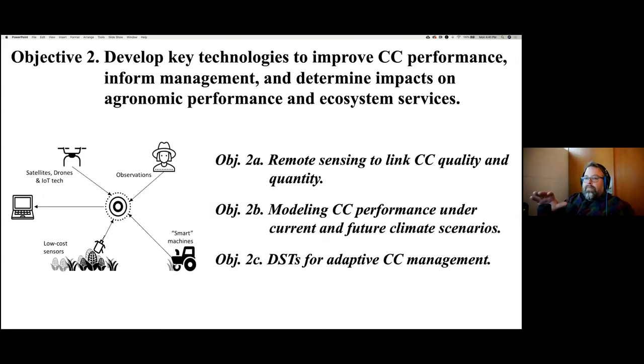A second objective is to develop key technologies to improve the performance of the cover crop, to inform management, and then determine the impacts on agronomic performance and ecosystem services. These three sub-objectives, A, B, and C, involve a lot of different sensing technologies in this collaboration that we're targeting to assess the performance of above-ground dynamics, both cash crop and cover crop. We're feeding a lot of that data, as well as destructive samples that we're taking from the field, into our models to look at current scenarios and future climate scenarios. And all of this feeds into various decision support tools that we're providing to growers for management.